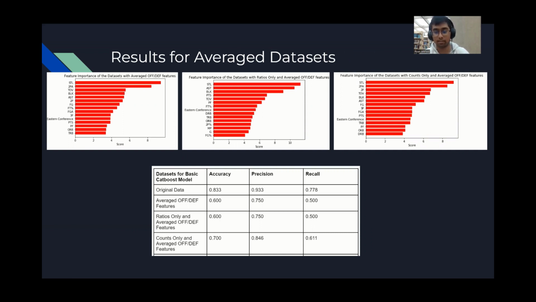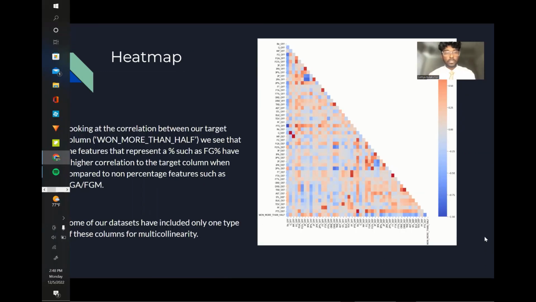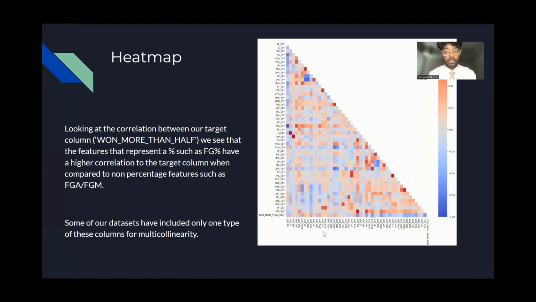However, the datasets previously seen all had good results, so we passed those sets to the model selection and hyperparameter tuning phases. So this is the correlation heat map of our various features, including the target column, and we can see that the percentage features actually have a much higher correlation with our target column. So for some of our models, we trained them specifically on the data sets that include these percentages.